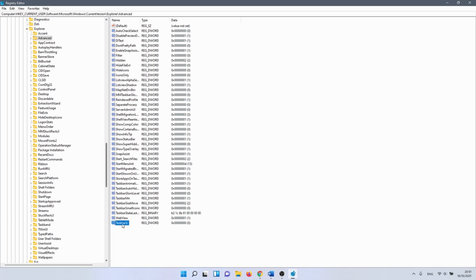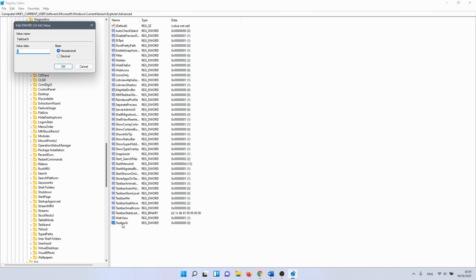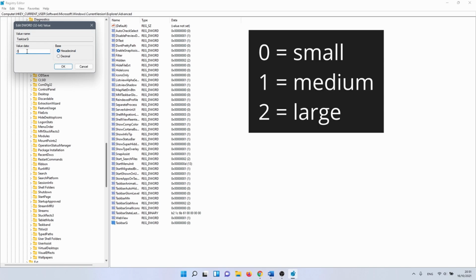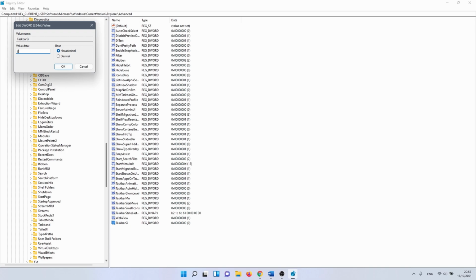Double-click on the newly created TaskbarSi file. Leave the base set to hexadecimal. By default, when you create this file, the value data is set to 0, which is small size. Setting it to 1 is the actual taskbar default size, which is medium, while changing it to 2 makes the bar and icons large. For this tutorial, I'll keep it on 0. Click on OK to continue.